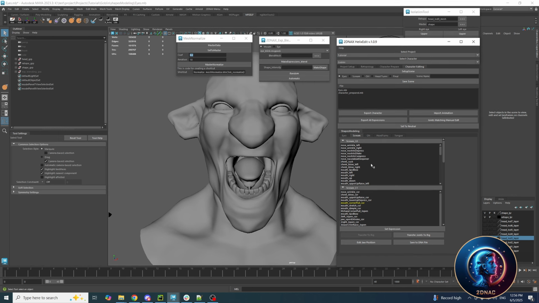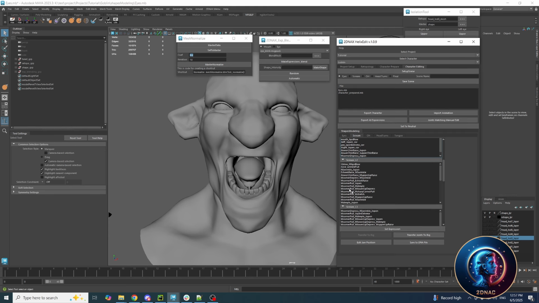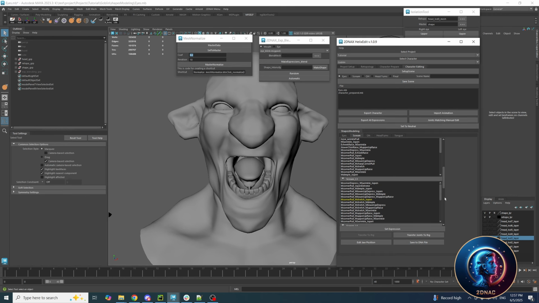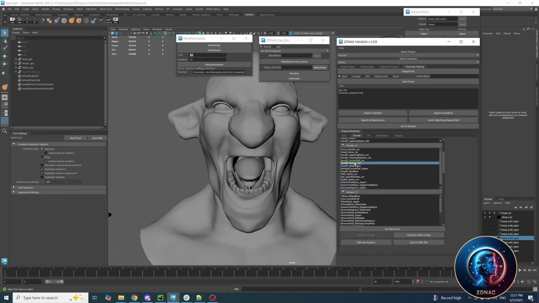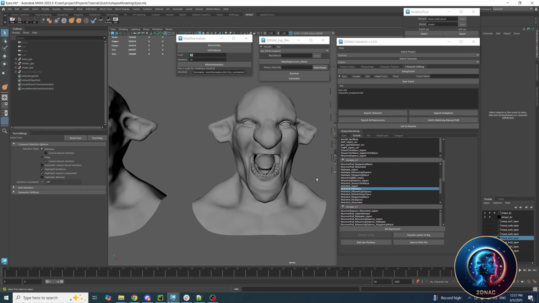Now you can see how expressions influence each other. For example, the corner puller expression: everywhere where you see M corner puller, this mouth corner puller influences that expression. Everywhere where you see mouth stretch expression, for example in corner puller mouth stretch open, mouth stretch simpler, the mouth stretch expression influences that expression.